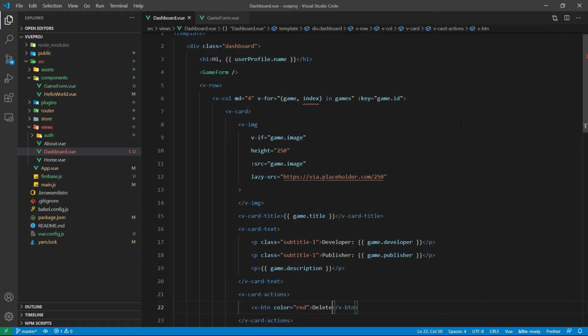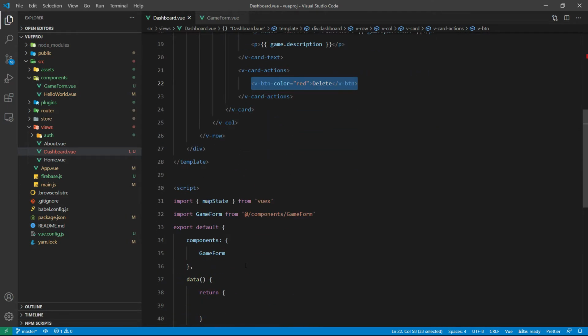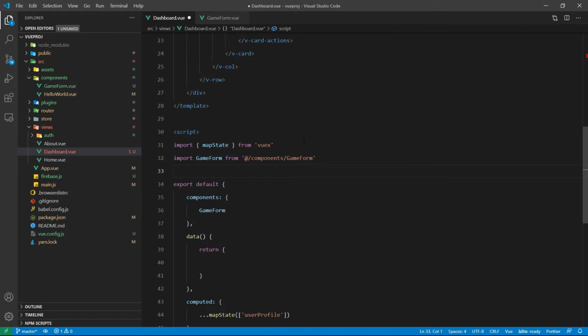Here inside the card, we have added all the information that we need regarding a game. Here we have the game image, title, developer, publisher, and the game description. And finally, in the card actions section, we will have an edit and delete button. However, I have not added the edit button yet. We will do that later. For now, let's add a method which is going to fetch all the games from the database and push them into an array.